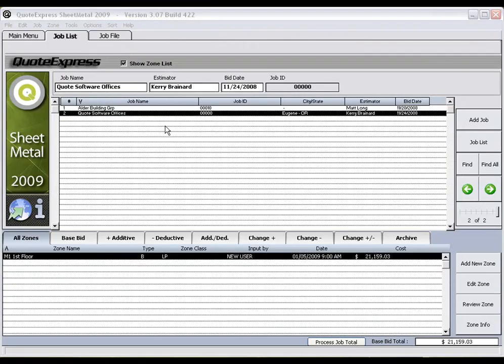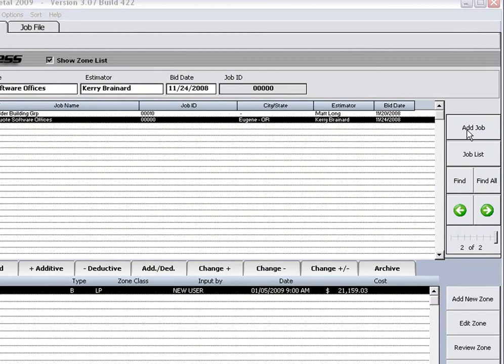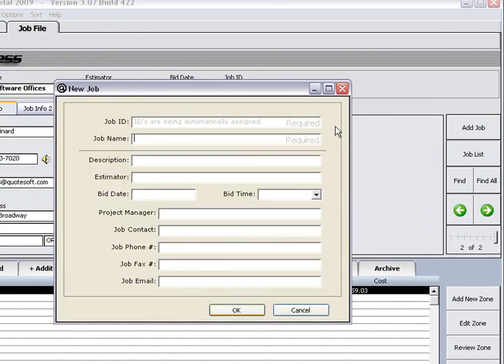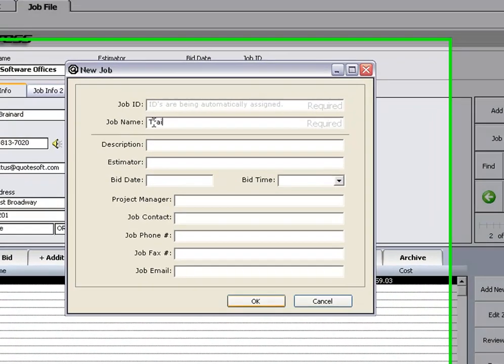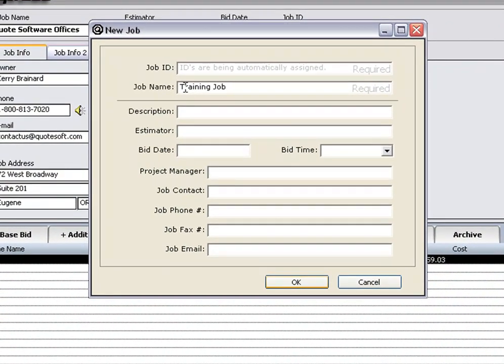To create a new job, click the Add Job button on the right-hand side of the screen. Fill out the required information, such as job name. There is no limit to the number of characters that can be input. Description would be a text description of the job for you to use to remind yourself what you were thinking when you put the job together.